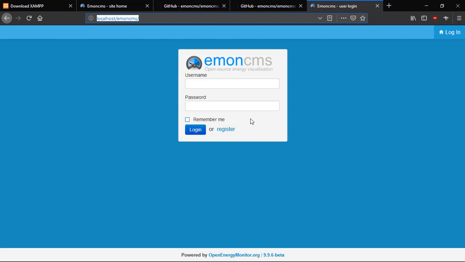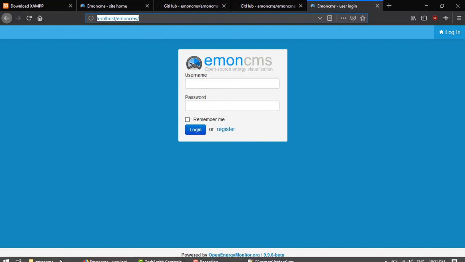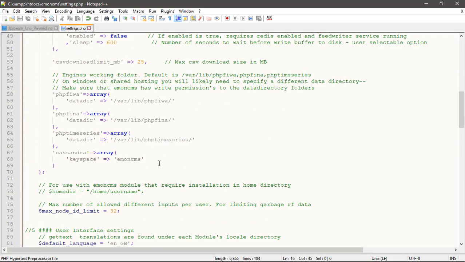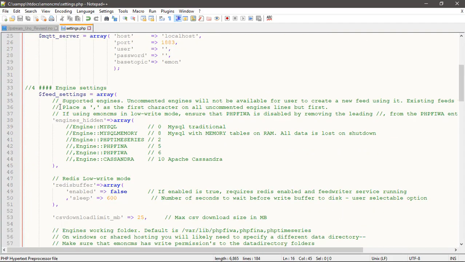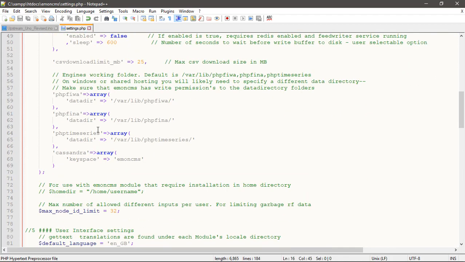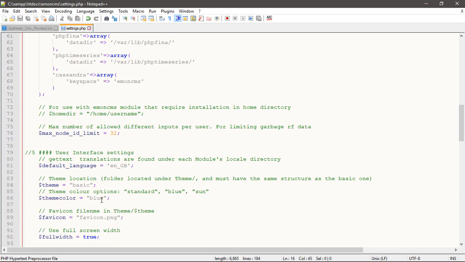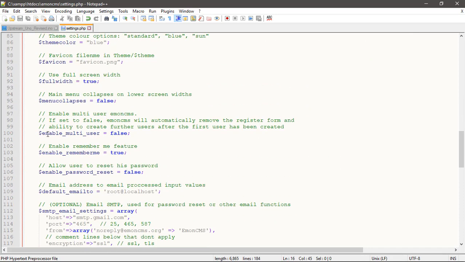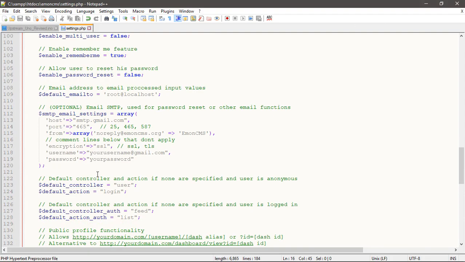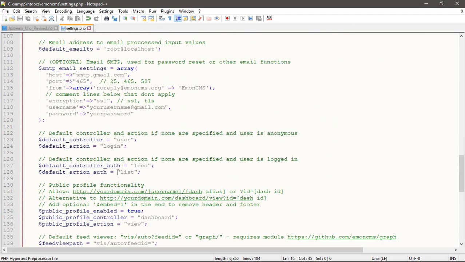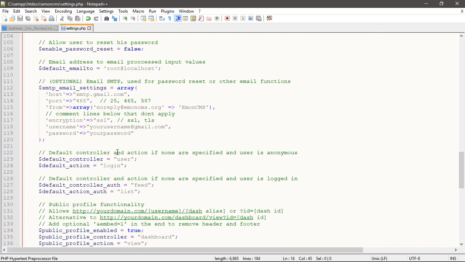This is our EMONCMS login page. We can configure many things here, like in the settings, but you can read this and apply it for yourself, like the theme setting and the color and the web interface. Like this one, enable multi-user equal to 0, it is disabled. So you can modify this one by yourself. I will not go further into detail about this. I will show you the necessary things that need to be modified in this web application.